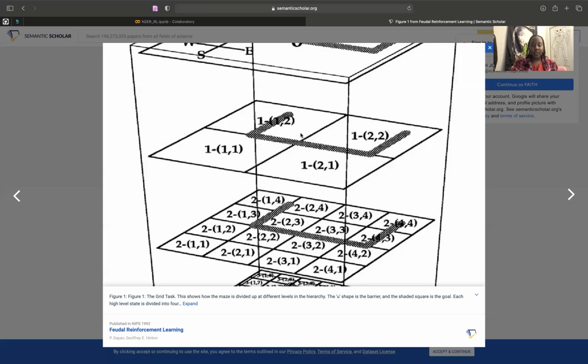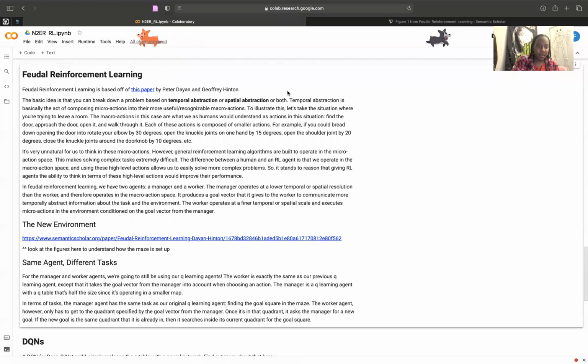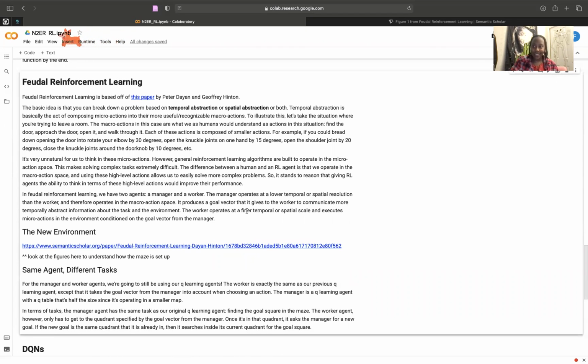The goal square between this spatially abstracted maze and this lower maze will still be in the same quadrant, right? So if the goal for the manager is in this one, it'll be in one of these four squares for the worker. And so the manager narrows the state space that the worker has to search in order to find the goal, and therefore it can find it in fewer steps. Okay, did that make sense? If not, I can explain it again.